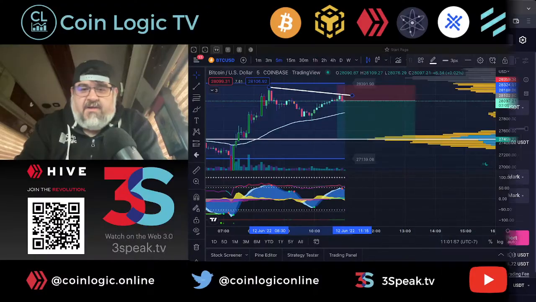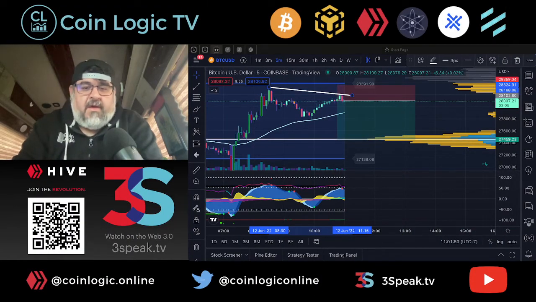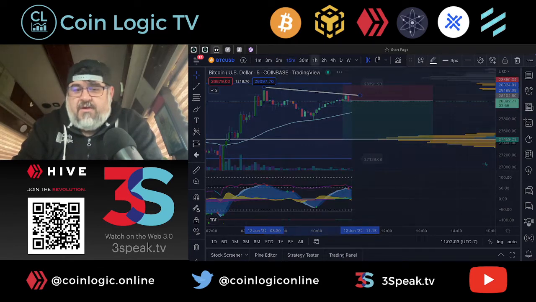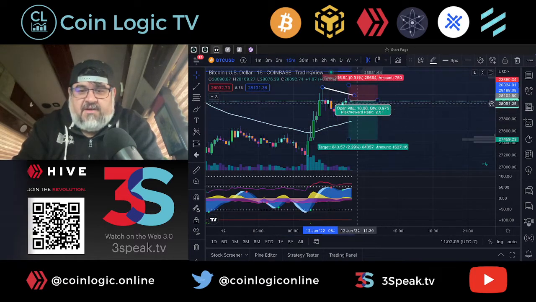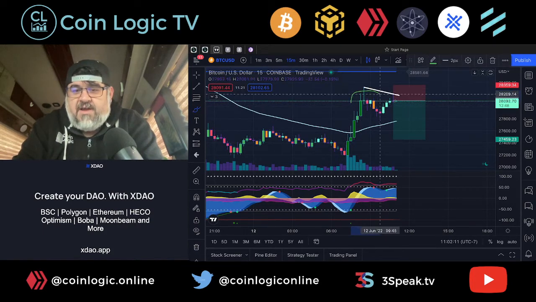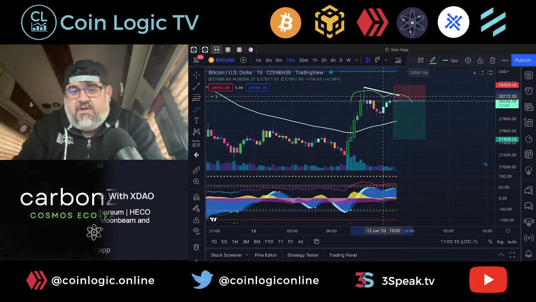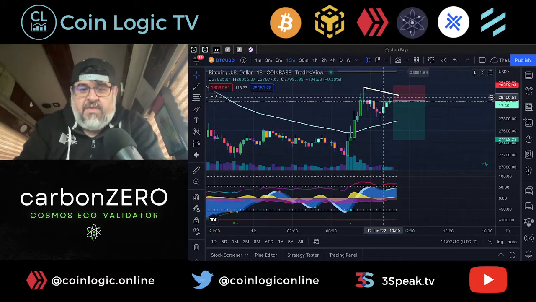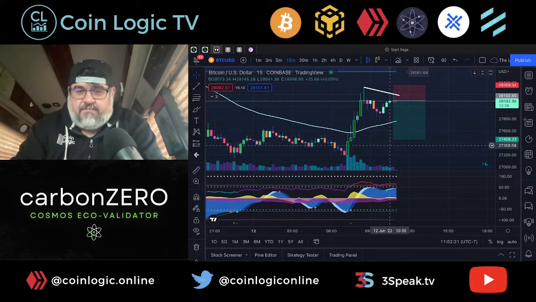So let's switch back over here and let's take a look. This is Bitcoin on the 5-minute. You can also zoom out to the 15-minute. You can see something very similar here. We're getting this double-topish kind of situation going on, losing momentum in this little uptrend. So that's what I'm actually looking at.